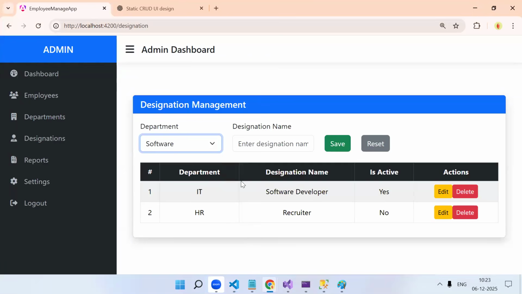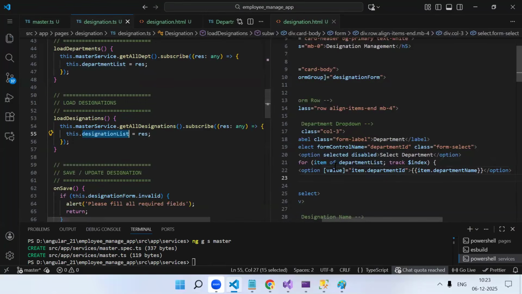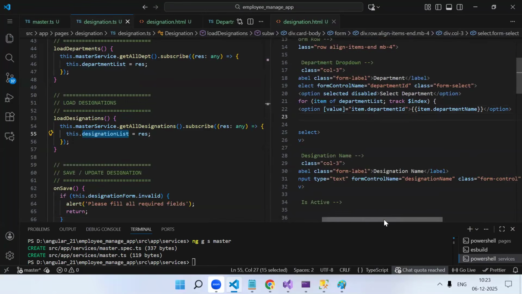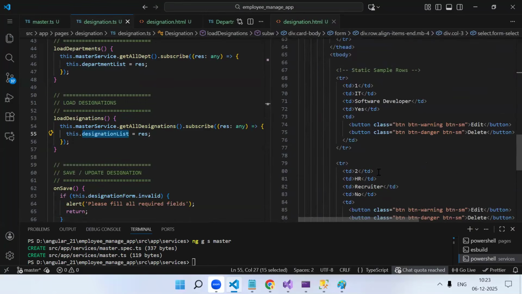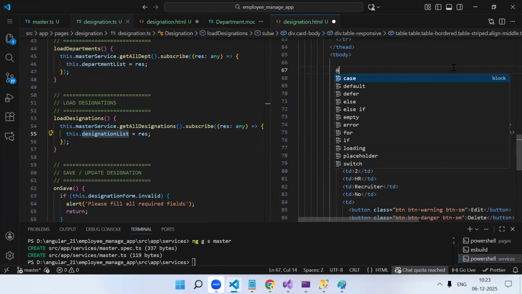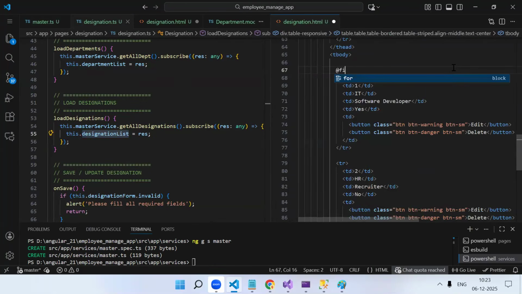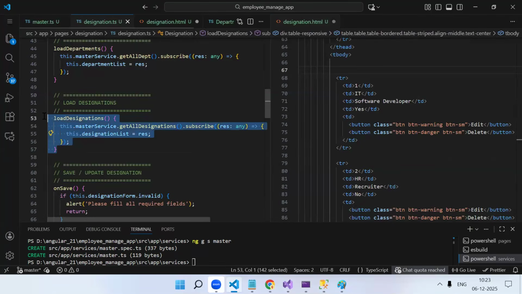Now on the page load, we need to show the department data also, which we are storing into the designation list. So this also we need to show. Instead of this static, we have to iterate with @for loop. Now, in the department component, we have done the basic thing: you write the API call, store it into your service, store it into a variable, and then bind it. Instead of doing this, we will create an observable and try to use the async pipe.